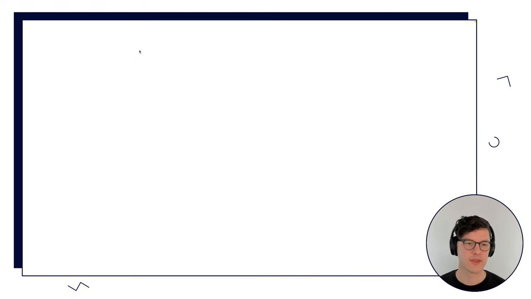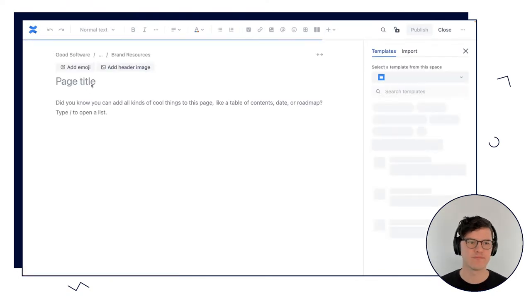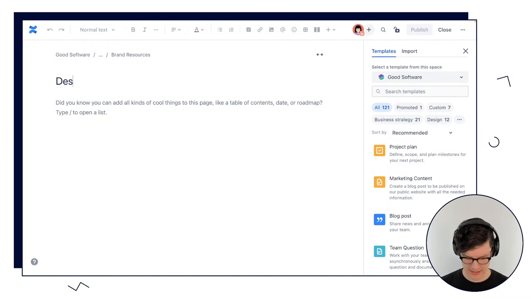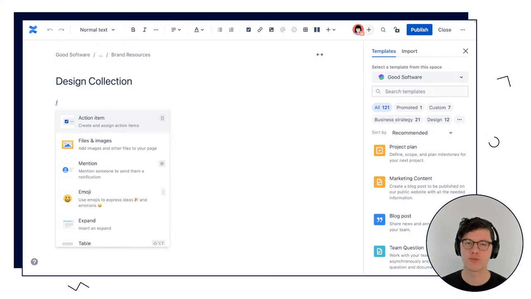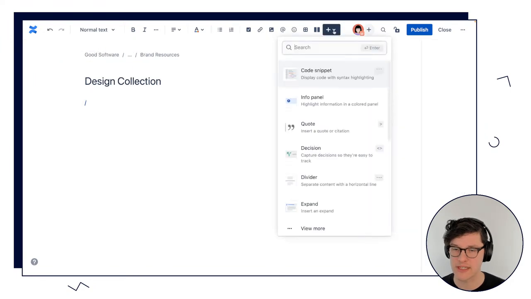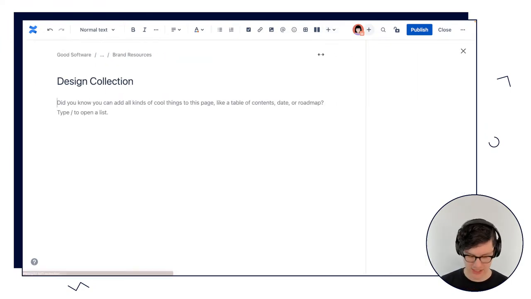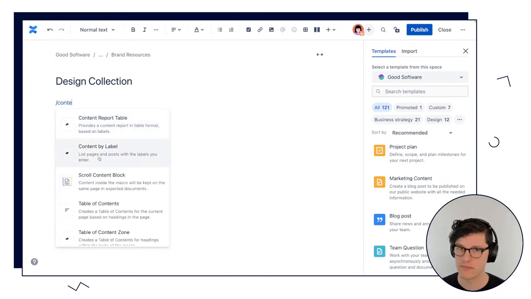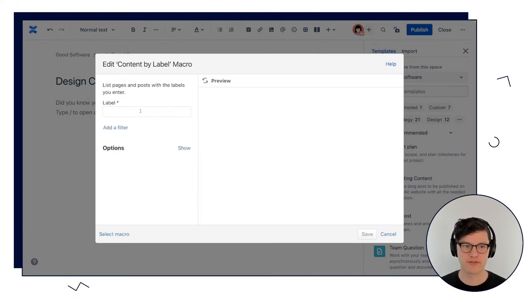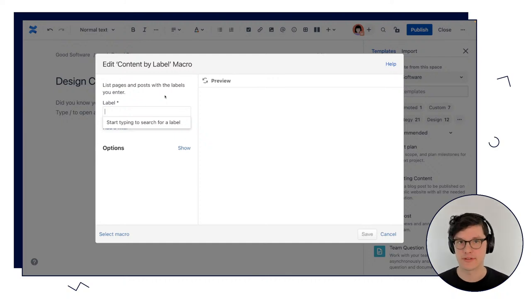So I'm going to create a new page here, and we're just going to call it the design collection. That sounds pretty fancy, especially when you have a typo in there. So what I'm going to do is add a really fantastic macro using the slash command so that I can add a macro. You can also do it with the plus button here, but I like the slash thing because it's so fast. And I'm going to use the content by label macro. Once you meet it, you'll never forget it. Content by label macro lets you display all the content that has a certain label.